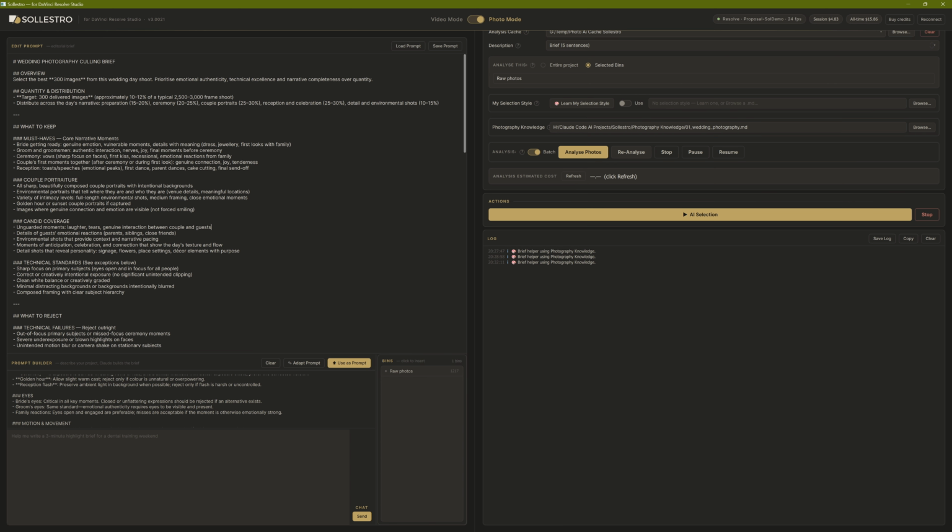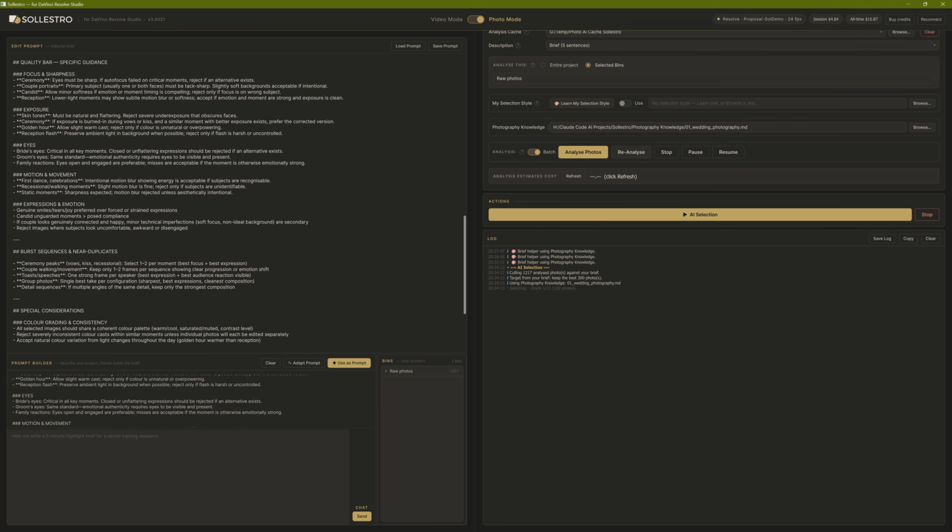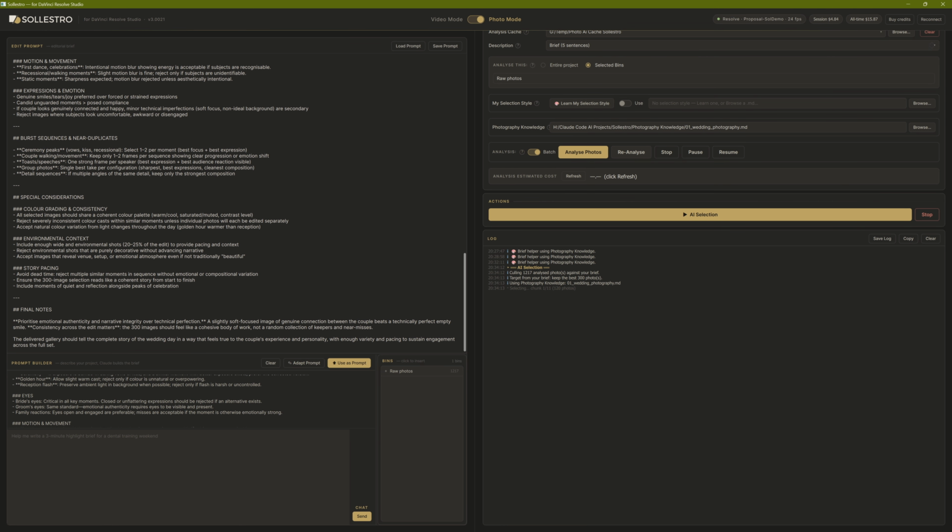Let me just actually add the bin name in here and go for AI selection. Obviously, if this was a real wedding, an actual project, I would take the time to make changes, make sure this is all accurate. I would also most likely use the adapt prompt button to actually adapt this prompt to the content of my analyzed photos. That would be a massive help.